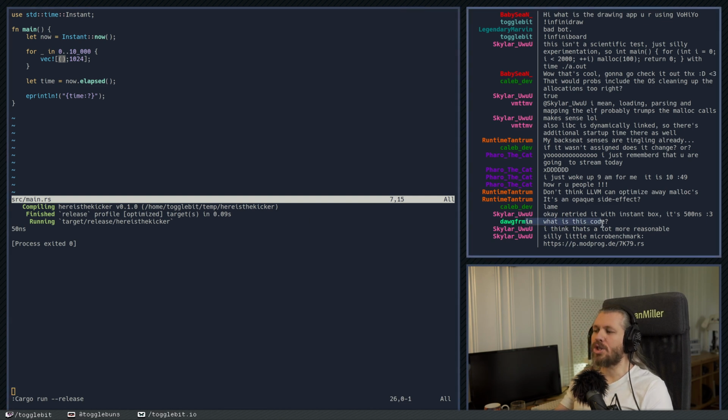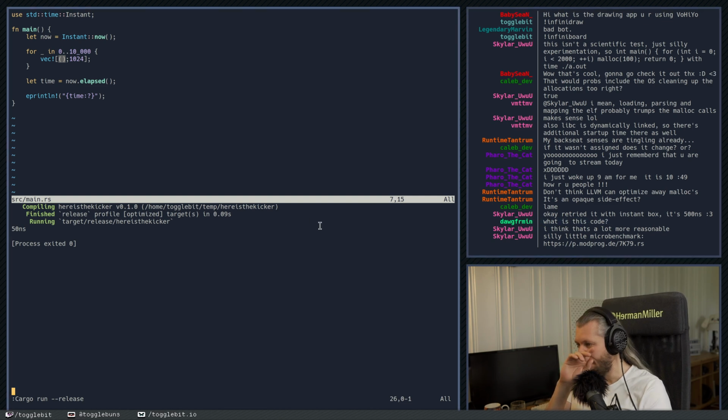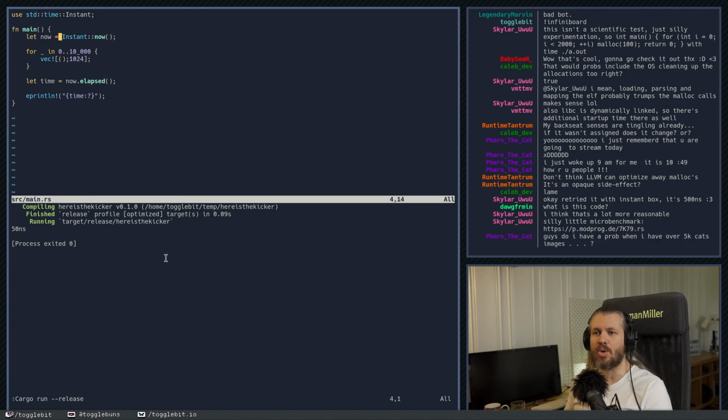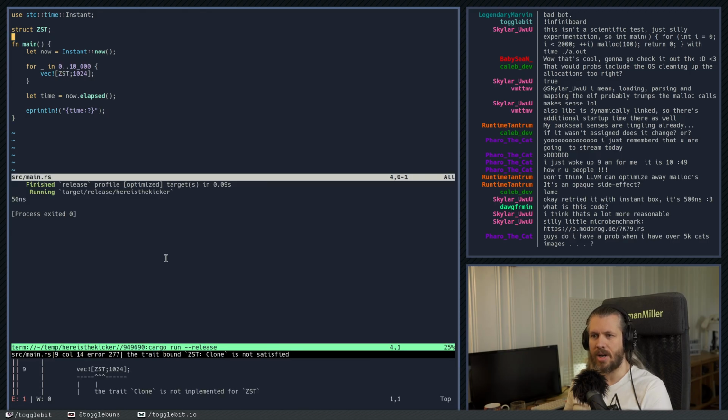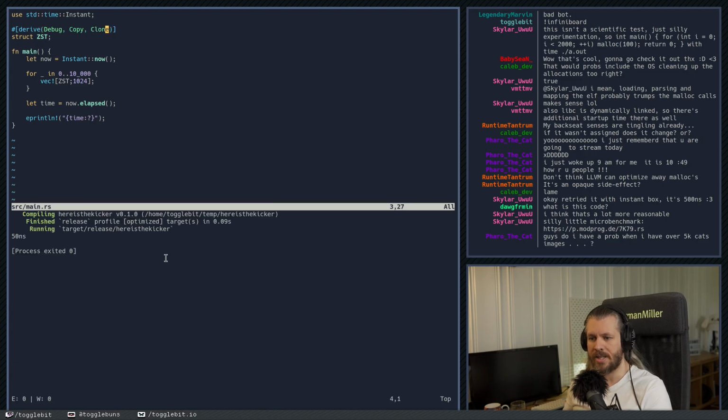What is this called? We're just talking about time to do allocations and stuff, right? But we got it down to 50 nanoseconds. What is this arcane magic? That's because we're using a zero size type, right? If I use a zero size type, which is not going to work because this thing has to implement copy and clone for that to be a thing, right?